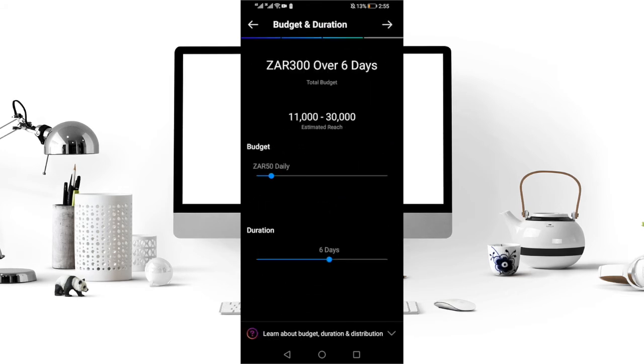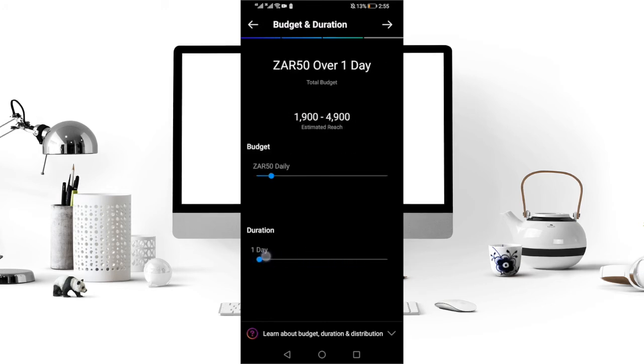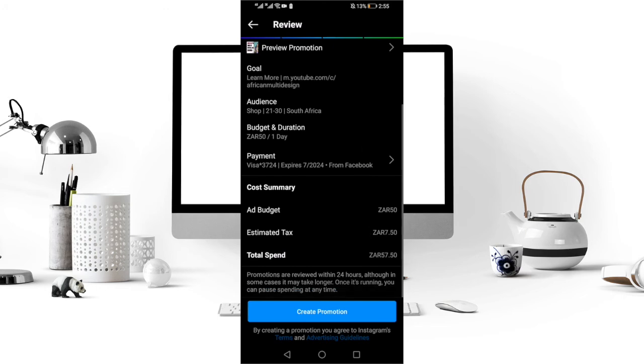Then I go next. Now it's asking budget. Minimum budget on Instagram is 50 rands per day. If you want to spend more than that, that's fine, you can. But minimum, you need to spend 50 rands per day. If I'm happy with 50 rands per day, I just click on next. You're all set. That's it. You're done. You just click on create promotion.